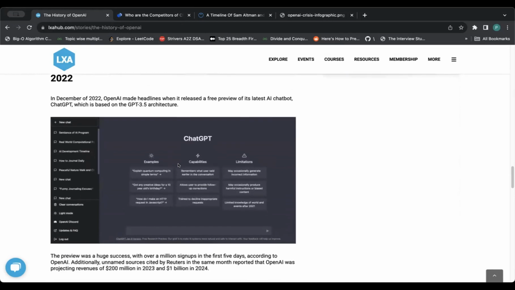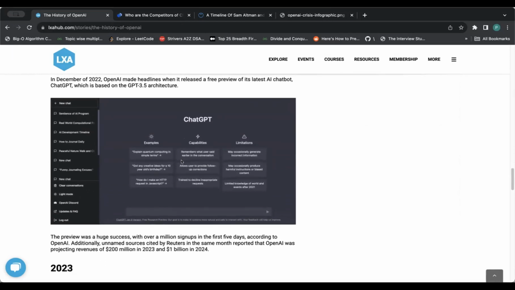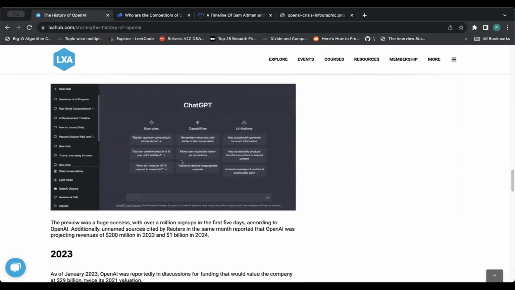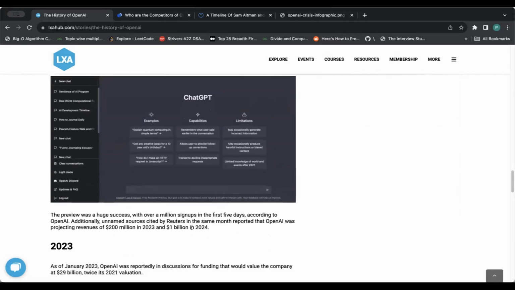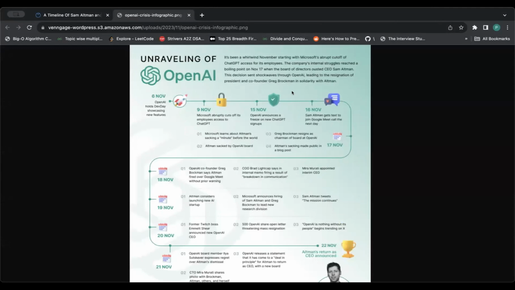And in 2022 is when 3.5 came, and they also wanted to start becoming a little commercial, because it comes at a certain cost. And again, they got a lot of investors, and they got a lot of revenue out of it. But this is basically a quick summary of what really happened.